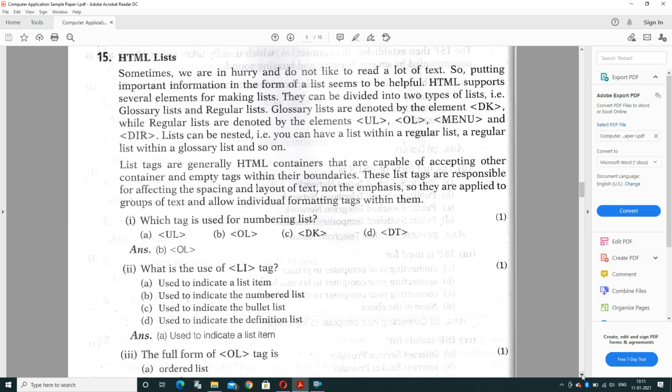Glossary lists are denoted by the element dl, while regular lists are denoted by the element ul, ol, menu, and dir. Lists can be nested. You can have a list within a regular list within a glossary list, and so on. List tags are generally HTML containers that are capable of accepting other container and empty tags within their boundaries. These list tags are responsible for affecting the spacing and the layout of text. Note the emphasis. So, they are applied to the group of text and allow individual formatting tags within them.